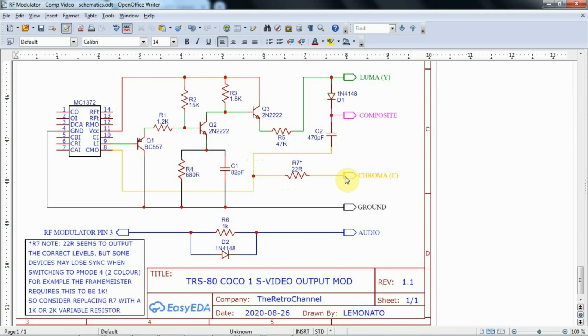However, if you want composite output, you would then connect this cable here into the load of the monitor. Now there's current flowing through the diode, and this is a voltage source that then capacitively couples the Chroma into the Luma and gives you the composite output.